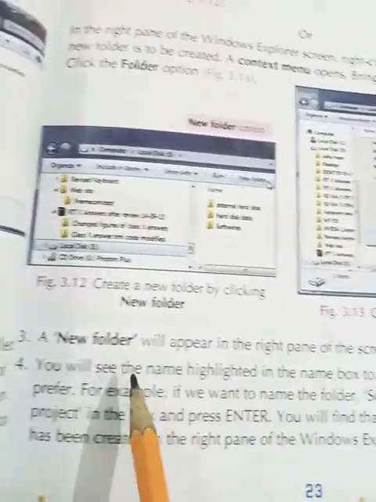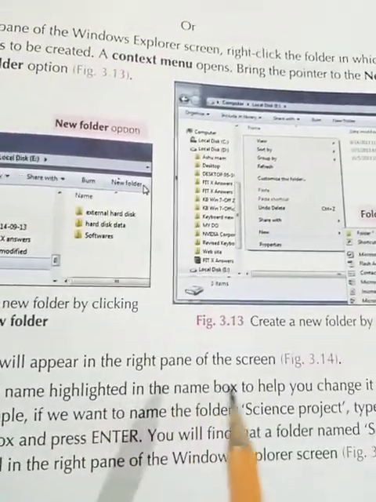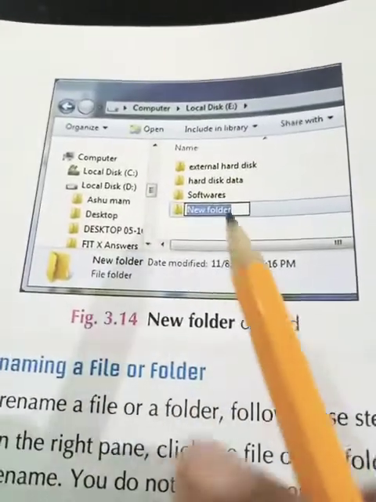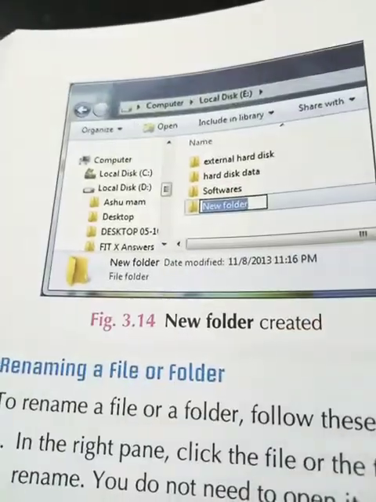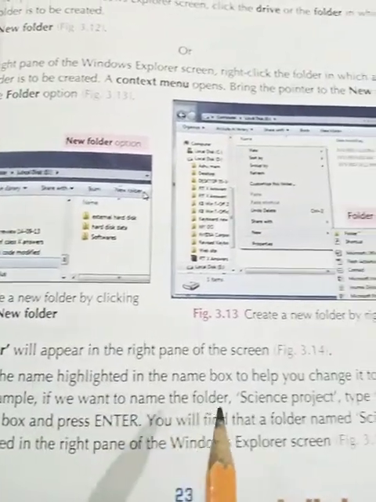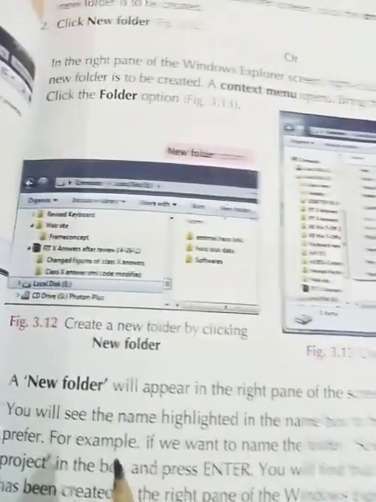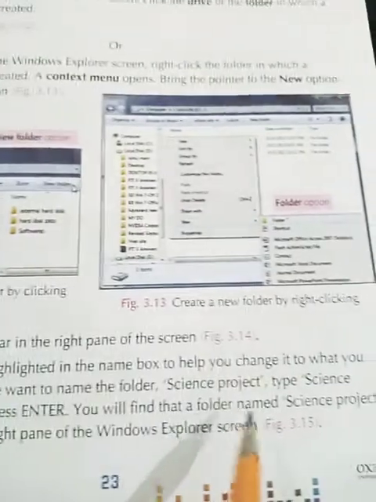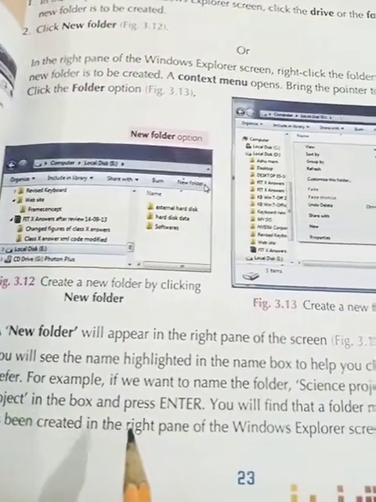Now, number 3, a new folder will appear in the right pane of the screen, figure 3.14. Here you can see the new folder is created, right? You will see the name highlighted in the name box to help you change it to what you prefer. For example, if you want to name the folder Science Project, type Science Project in the box and press enter.